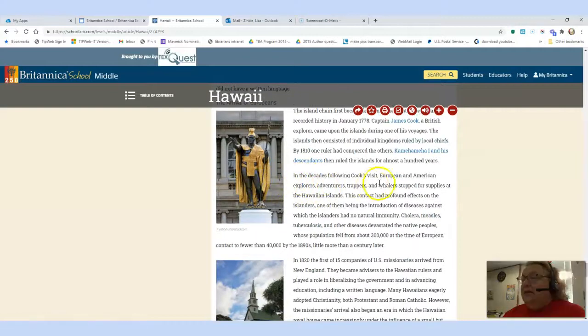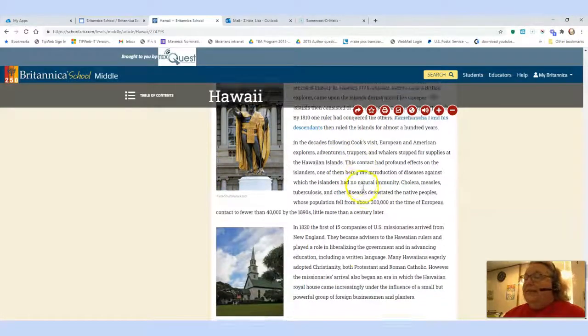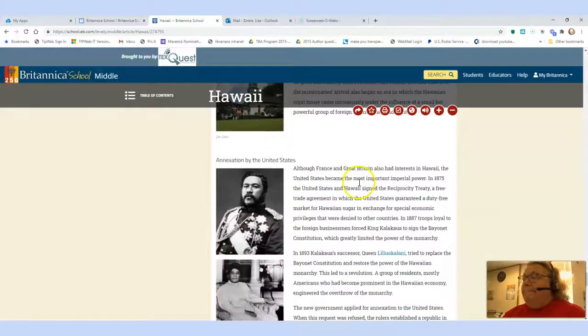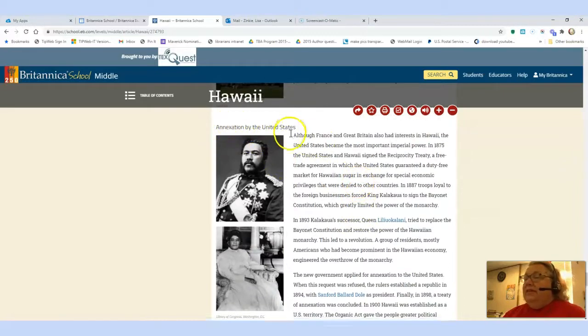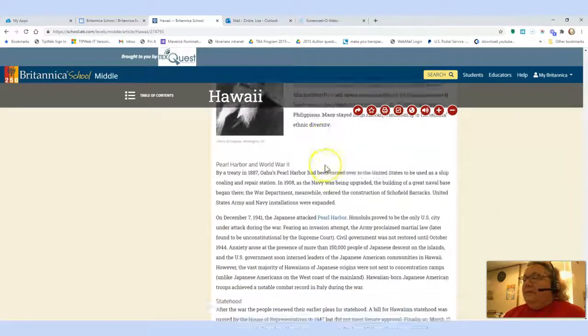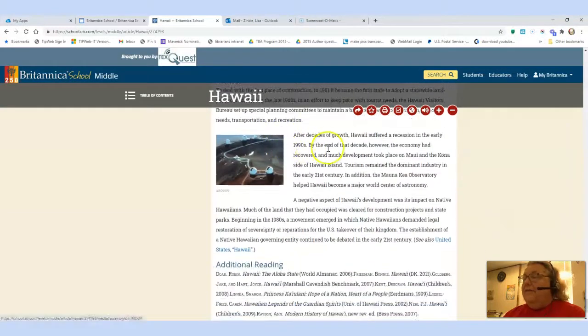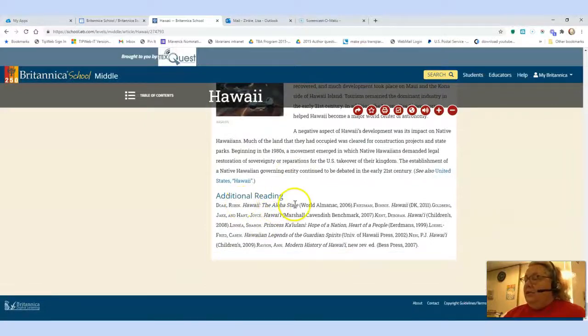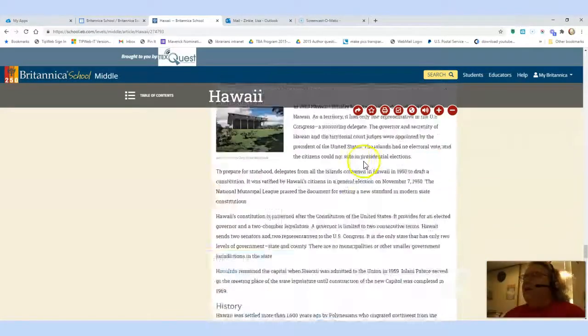There's King Kamehameha. He's a big statue, and on Lei Day in June, they put giant leis on his arm. They're really long. It looks amazing. Annexation, when it was annexed by the United States. Pearl Harbor, because that was a big part of our history. And then additional reading at the bottom. That's really cool.